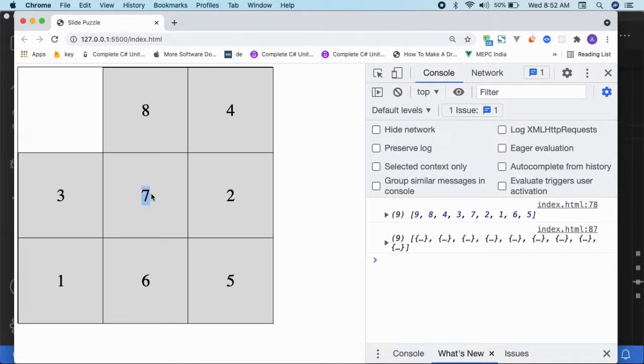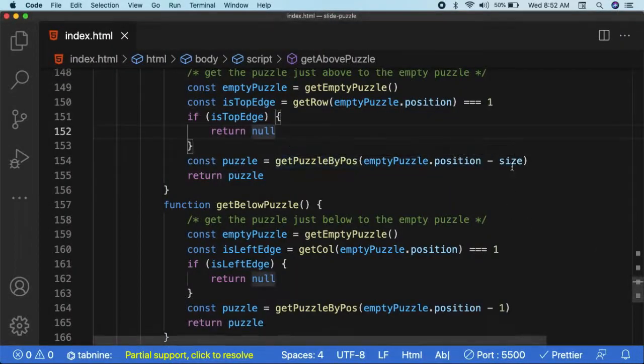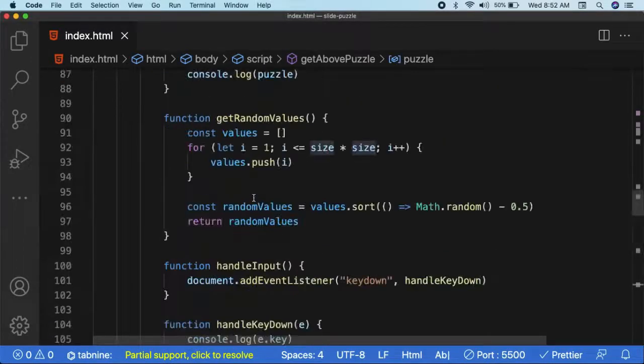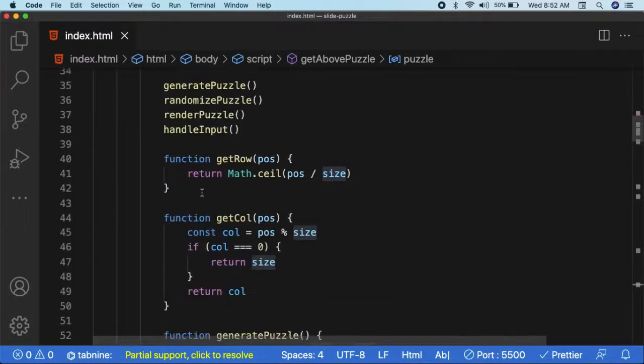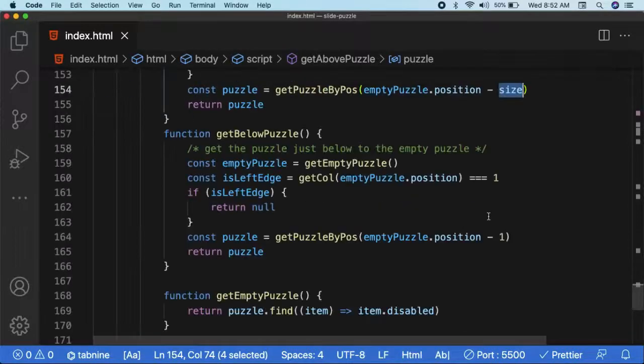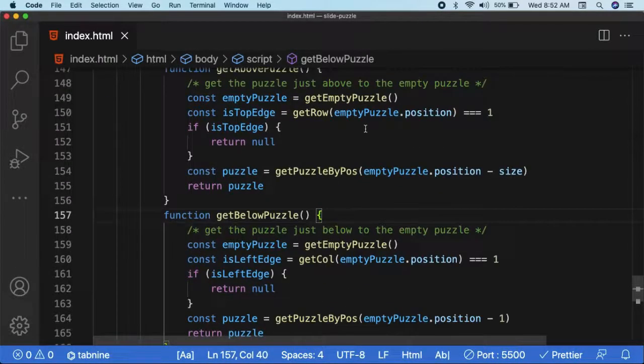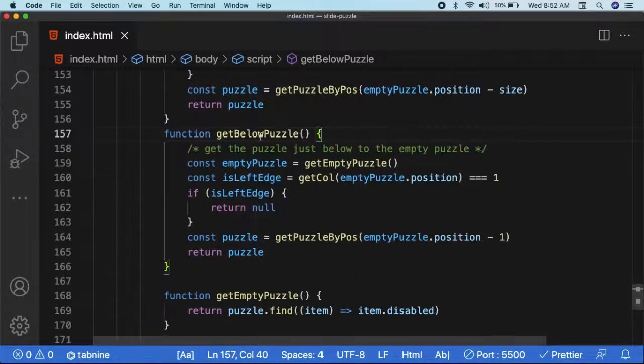I have to do 5 minus 3, which means I have to subtract 3 from 5. So we have to subtract the size of the grid right here, which is 3 as we have stored here, which you can change later if you want, correct? Yes. So that's get above puzzle, then we have get below puzzle.